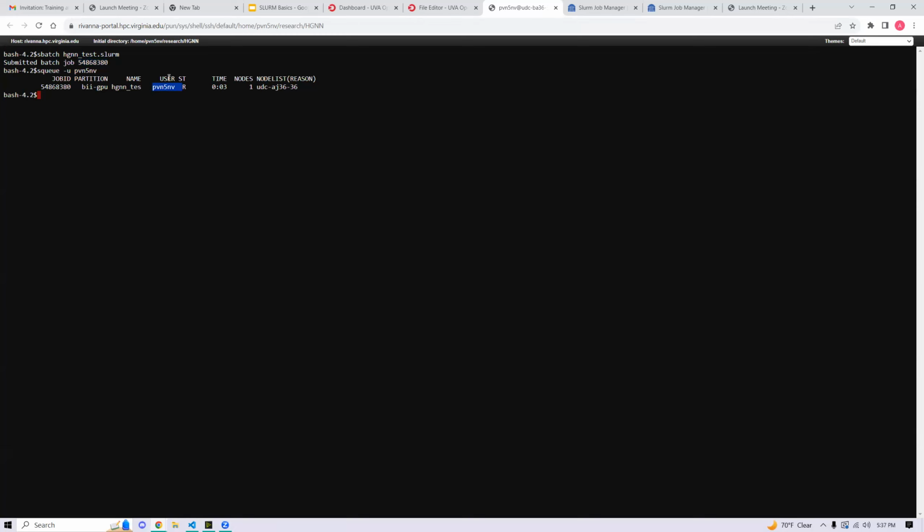This is my user ID, so my computing ID. This is the time running. If we run it again, oh, okay, it ended, but this will keep updating. We requested one node, so we're only using the one node. And then this is the actual node that it's running on.